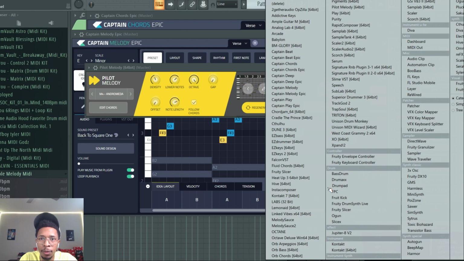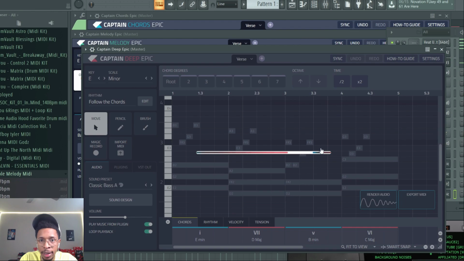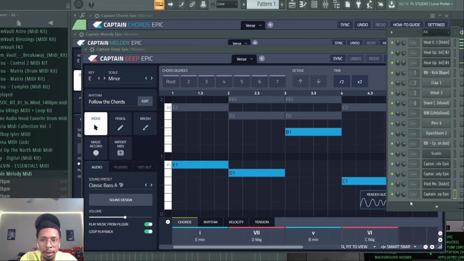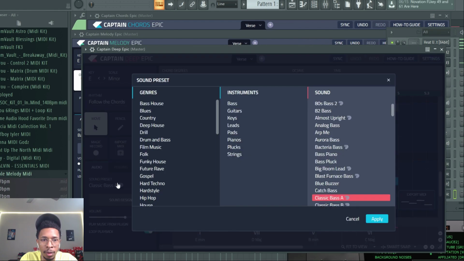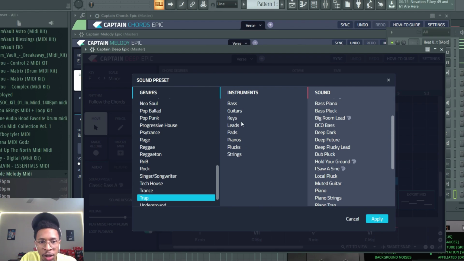And then we're going to mess with Captain Deep Epic, and this is where you can get your bass lines going. You can just go with the random. Make sure this is on. You can go with something random on the bass, or you can actually go to hip hop or trap, and they have all the different genres. That's what I do like about it. They have just as many genres as Scalar 2 or anything else.